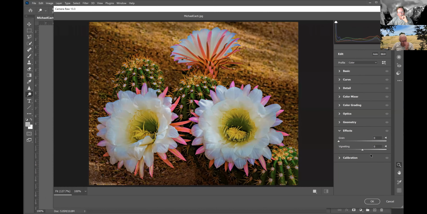Where are you now in the vignette tool? I'm missing how you got there. Oh, filter, camera raw. And then this is the camera raw filter. Okay. And then this looks just like Lightroom. Yeah, same. Right. And then we can bring the vignetting down a little. That would be enough. I would stop there. I think that's a good amount of vignette.